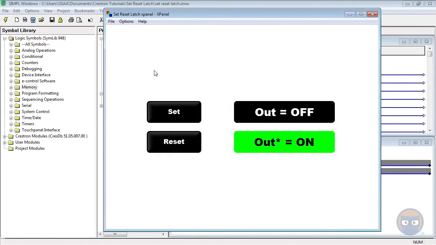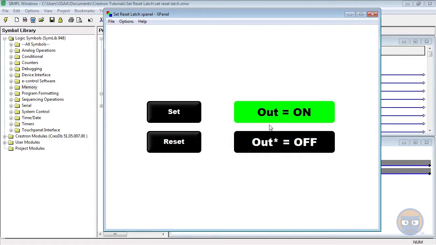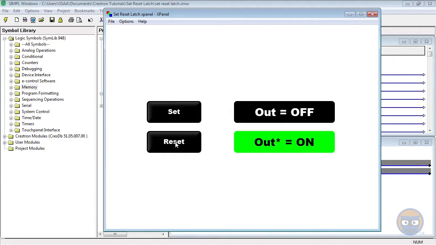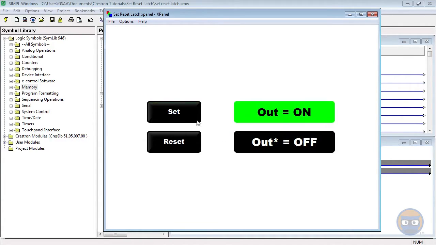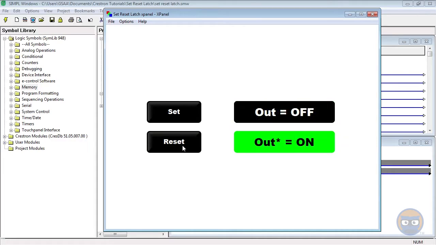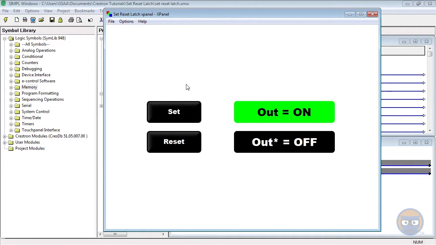Now that the program is running, let's take a look at how the set reset latch works. By default, the output of the latch is off, but by pulsing the set input, we notice that the output goes high, and then when pressing the reset button, the output goes low. And if you keep an eye on the out star output, you'll notice that it is exactly the opposite of whatever out is. And even though this is a simple circuit, it is fundamental and used quite often in simple programming.